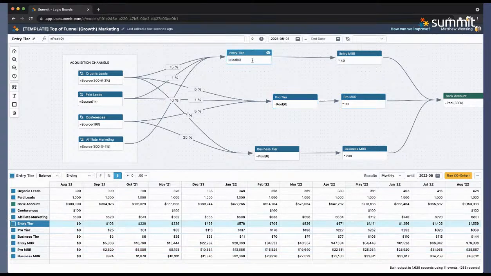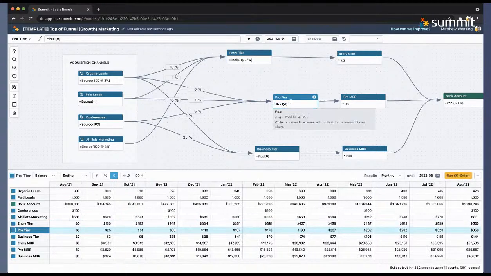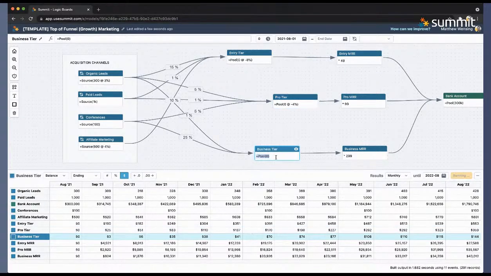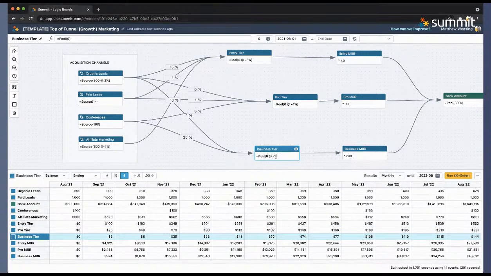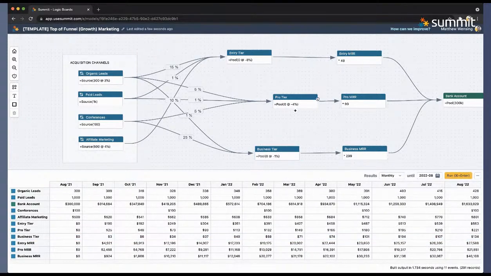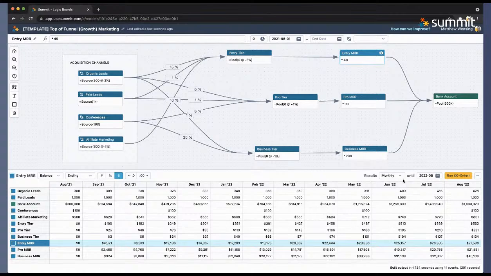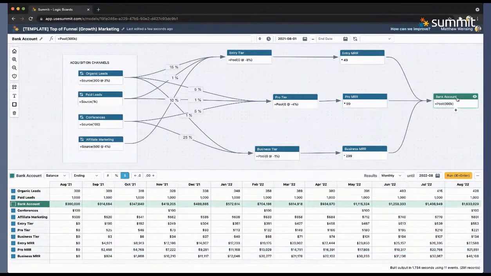So maybe on the entry tier, we actually churn highest. So maybe it's an 8% churn rate, which is obviously pretty bad, but it's kind of on the lowest plan. And typically what you see is that churn rates decrease as you go up in price. So maybe this is a 4% churn. And then maybe in the business tier, it's very little churn. So maybe this is 1%. Now we just added in churn as well. So churn, pricing, acquisition channels, and bank account, which you don't have to have here, but you could delete this since the model would still be at least giving you MRR by product line and by acquisition channel.